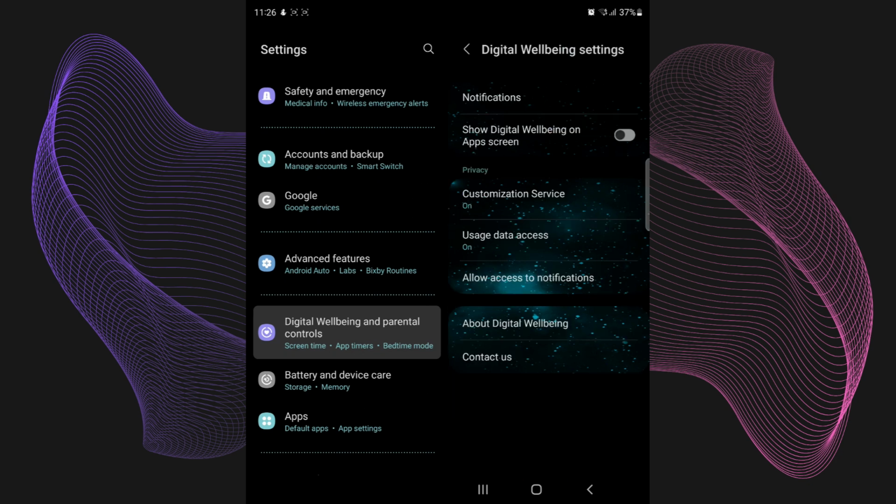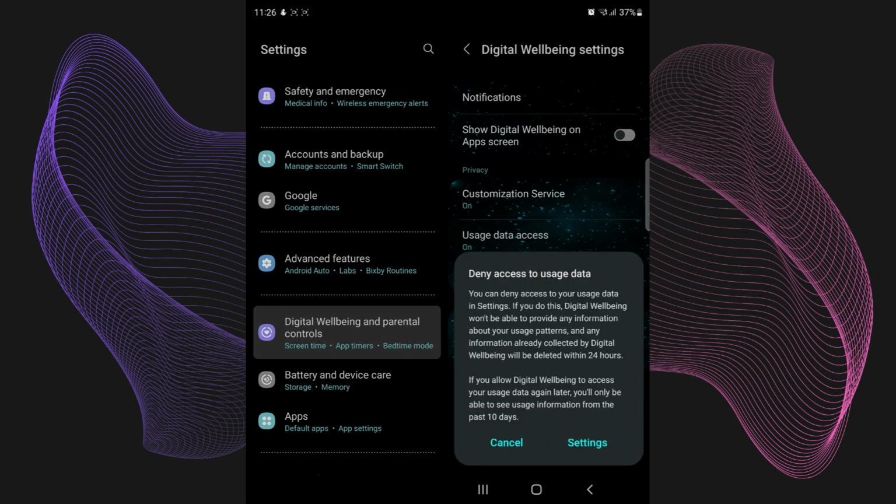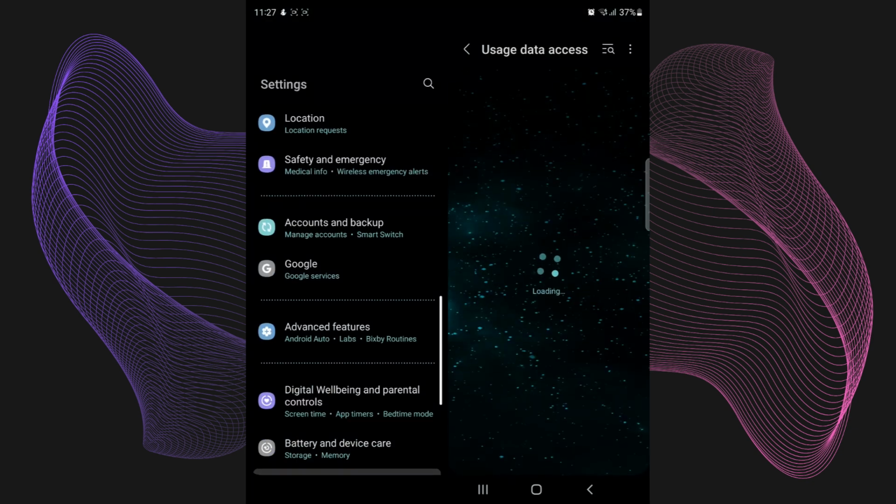Right over here, you'll see the option of usage data access. Just simply press on that. And then it will show you this. Now this is important. It says if you want to turn off digital well-being, which is basically screen time deletion, it will take around 24 hours to delete that. But it's okay. Just simply press on settings.